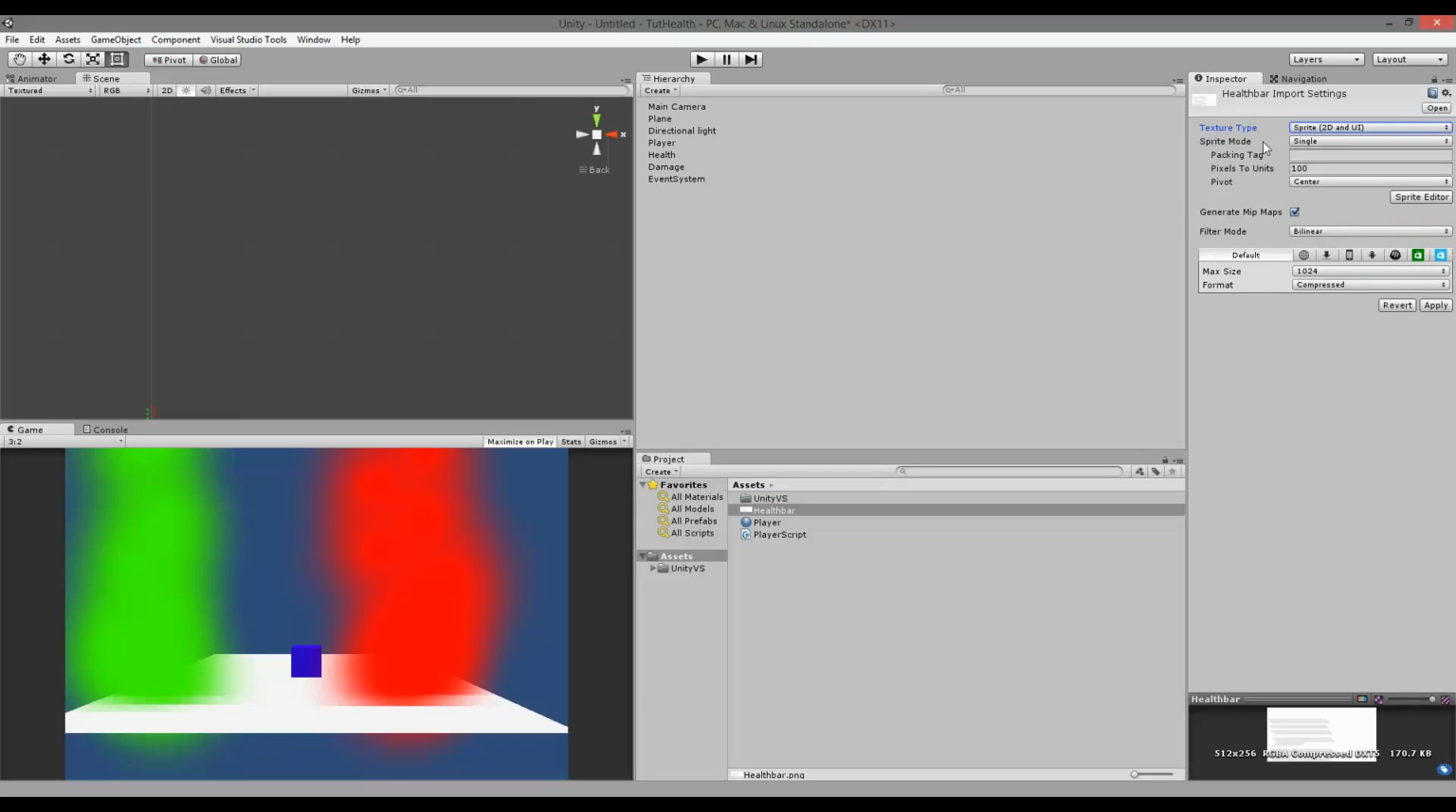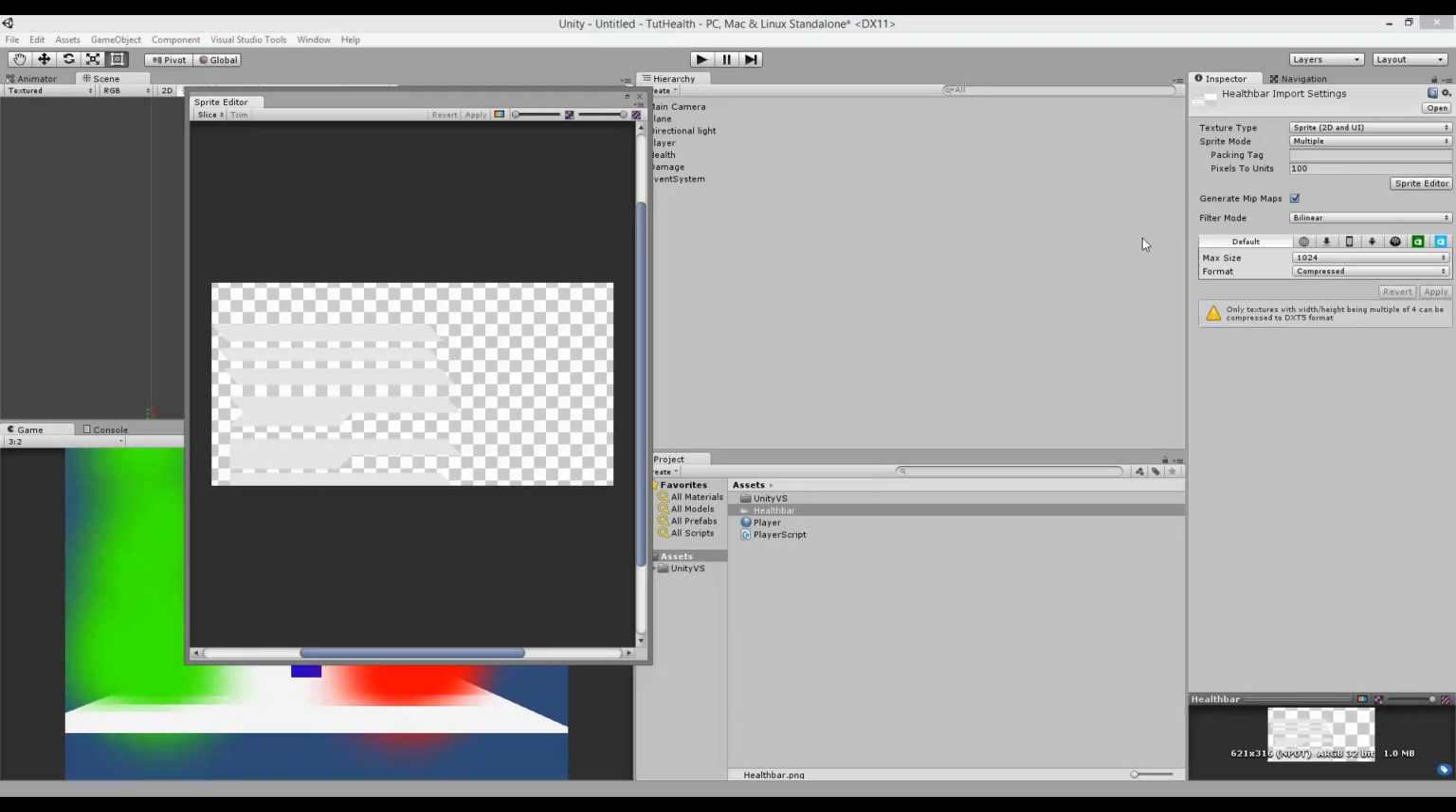As you can see, there's a sprite mode here, and for now single is selected. Single means that we work with a single image, for example if we have an animation where every single part of the animation is divided into a single image. But in our case, we're working with a sprite sheet where every single sprite is in the same image. We can edit that by selecting the sprite mode and selecting multiple. And then we can go to the sprite editor, which is used to slice up all these different sprites so we can use them individually.